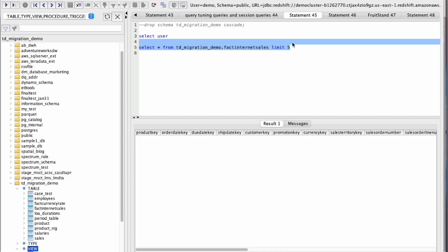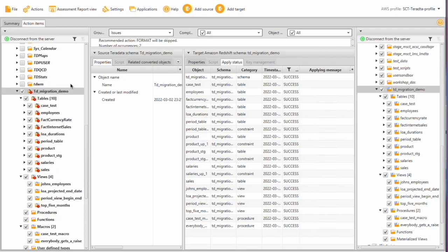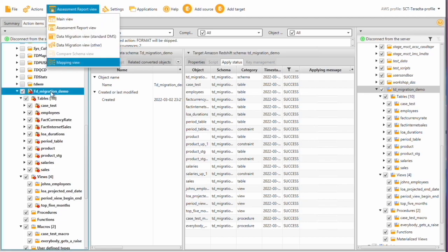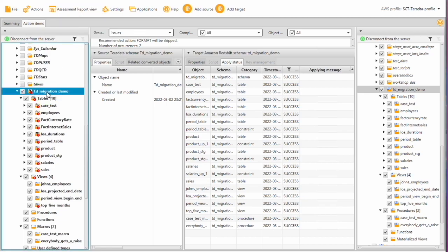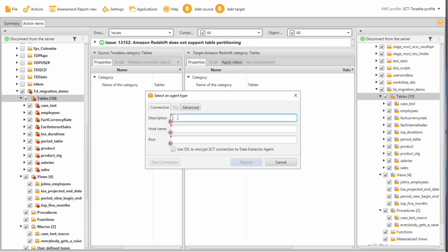Now we move to the next step in the demo. It's about loading the data into the Redshift cluster from Teradata Warehouse. The step we're going to do is, while in the mapping view, so you get to the mapping view here, right click on the set of tables here. The first step is to register the agent. Registering the agent is actually registering the data extraction agent that SCT comes with. You want to give it a name, so I'm going to call it TD agent.